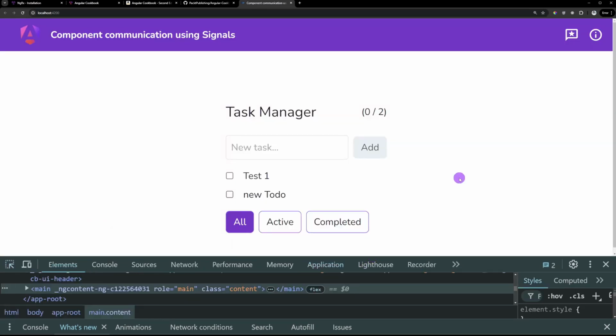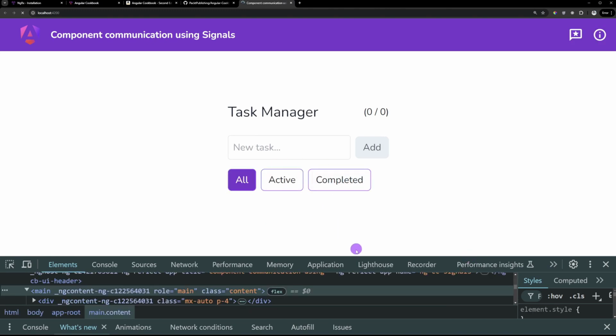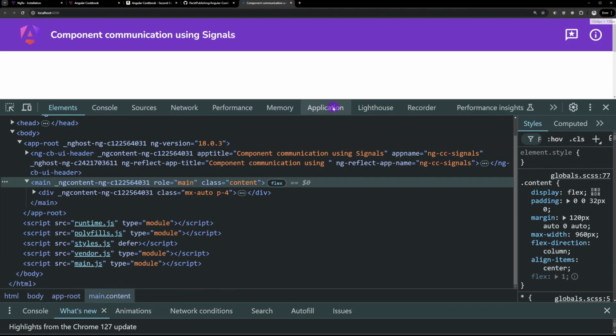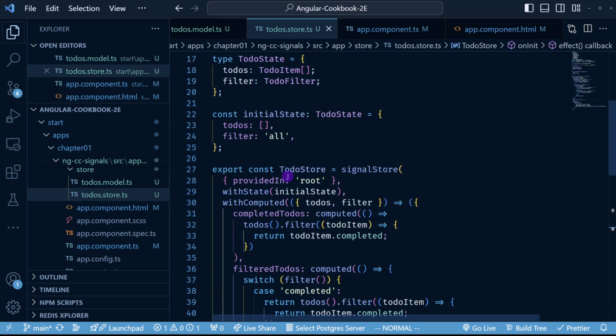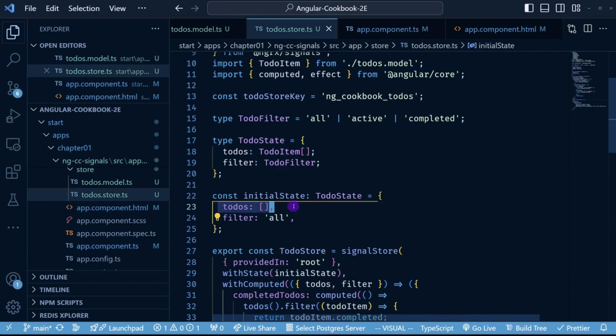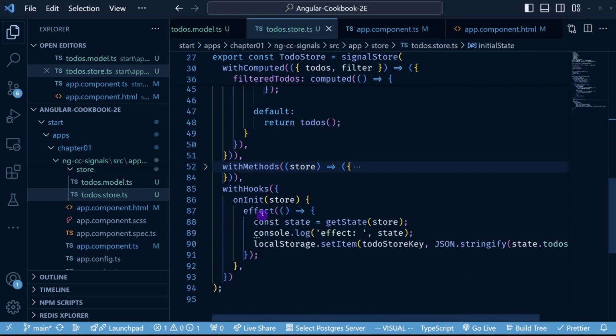But what if I refresh? If I refresh this, they're gone from here, but do they still exist inside the local storage? No, they don't. Because when we refresh the application, the state changes and it's set to an empty array because we are setting them right here in the empty array. And when we do that, the effect basically triggers and the effect essentially sets it back to an empty array. What we need to do here is in on init, we also want to get the state and set it right away.